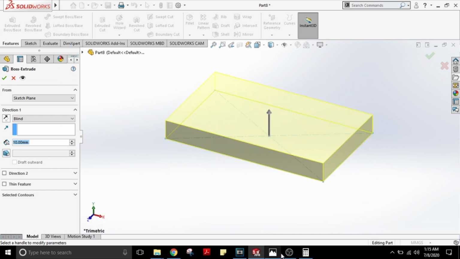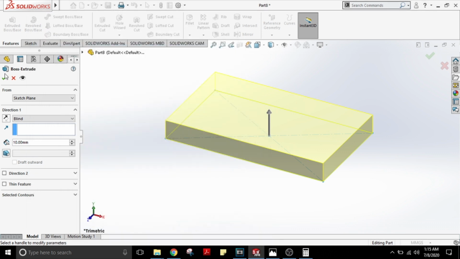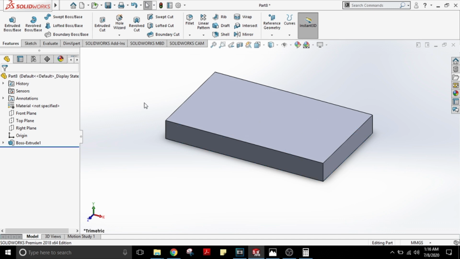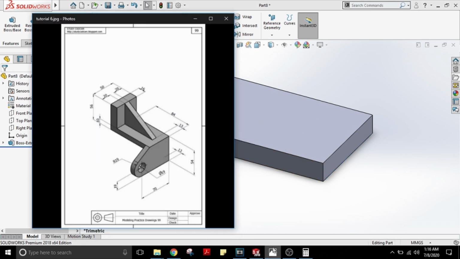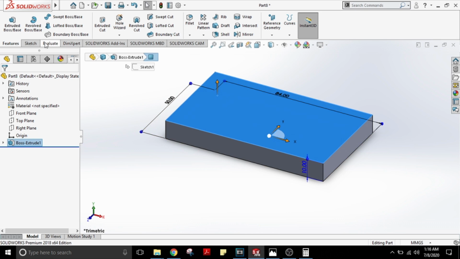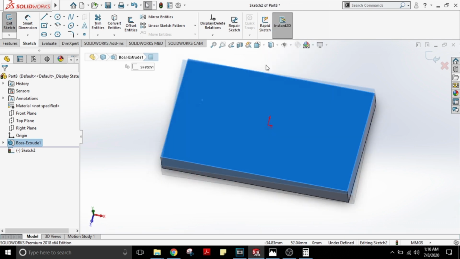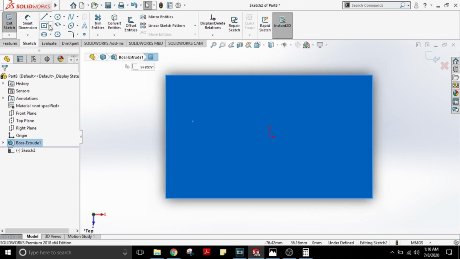For the depth will be 10 mm. Okay. Next, click top of the surface and then click Sketch. Change isometric view into top view. Click rectangle and choose corner rectangle.